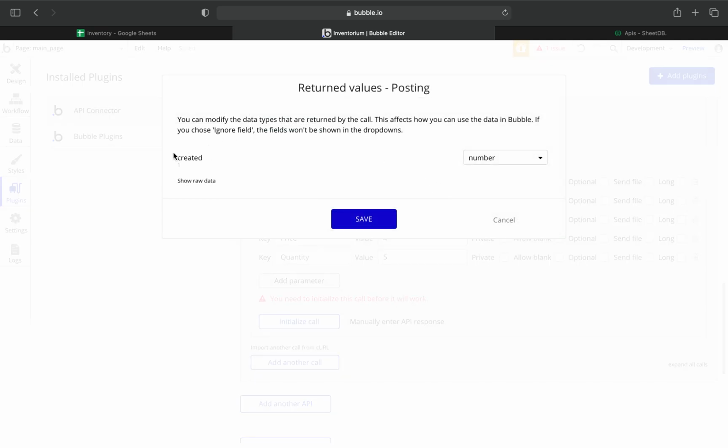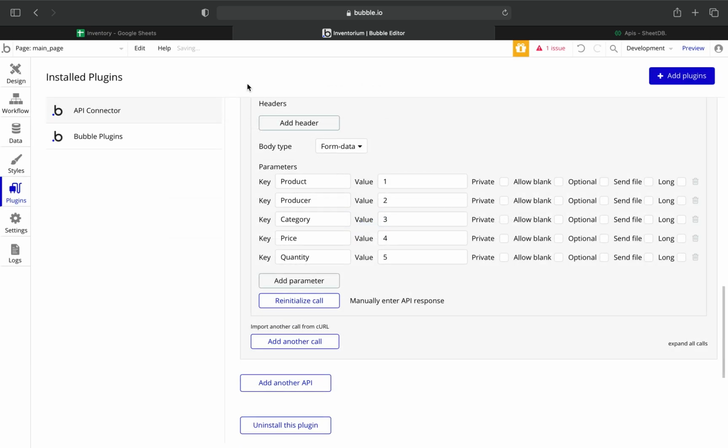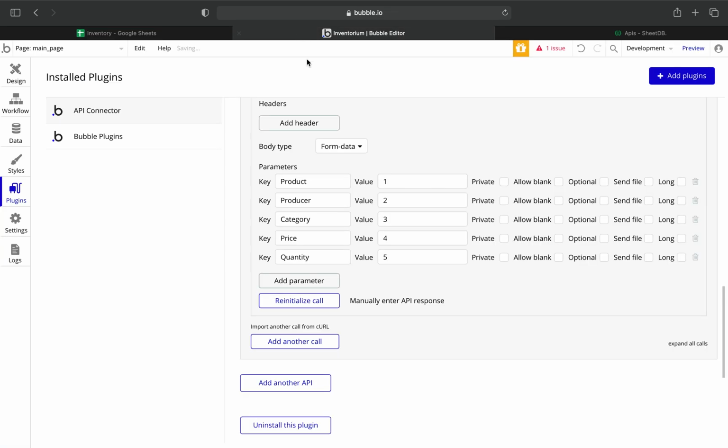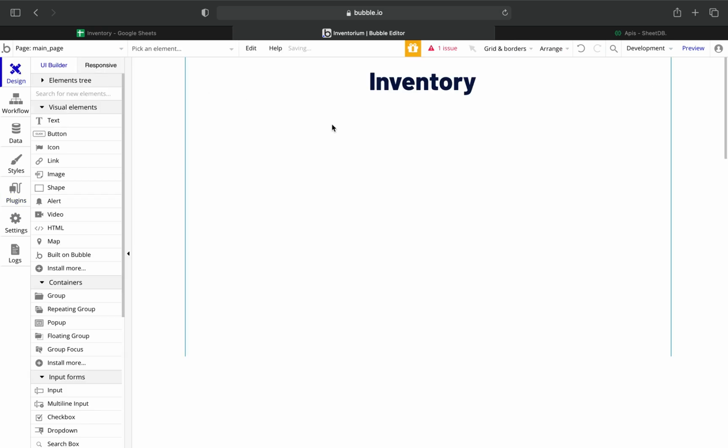We can see a response which says created. That's actually good. Let's check our spreadsheet to see if the data are there, and there they are. As you can see, there's another row added by Bubble, which says 1, 2, 3, 4, 5, exactly as we intended. Lovely. Let's go back to Bubble and to our design field.